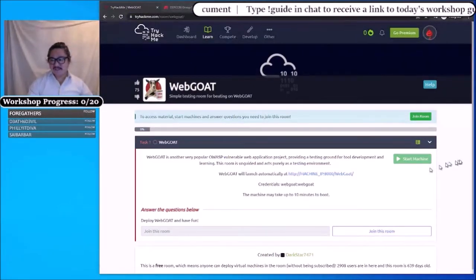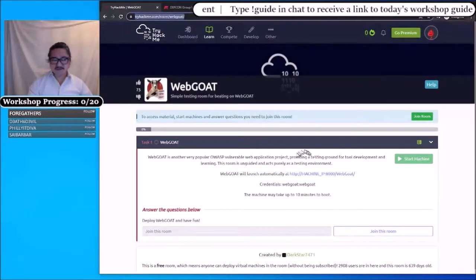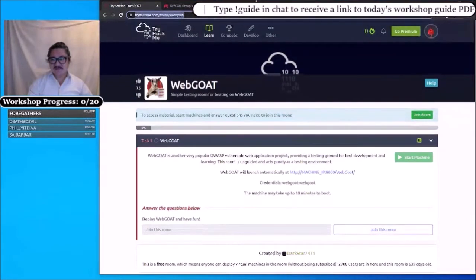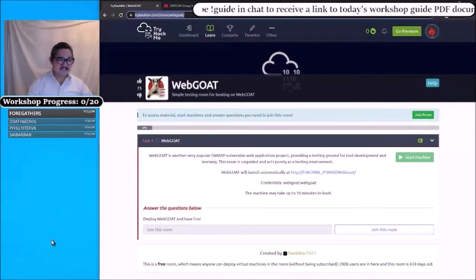We'll be using the TryHackMe platform for this workshop. If you do not have an account at TryHackMe.com, you still have time to go there and register an account to join in the workshop with us tonight.